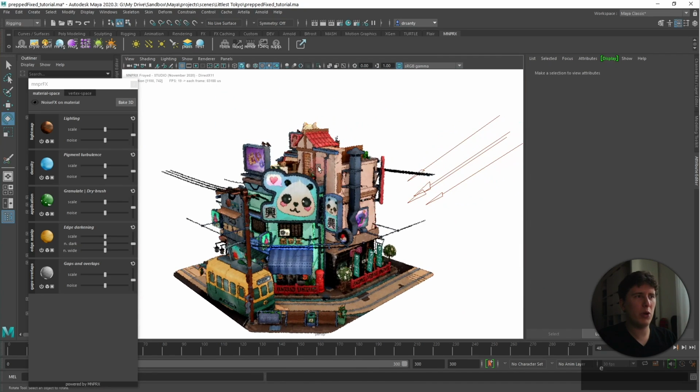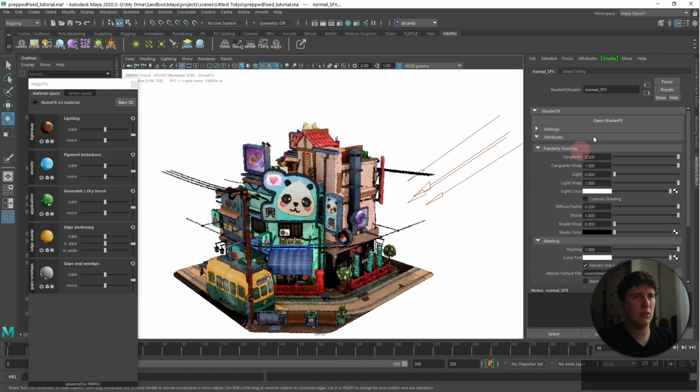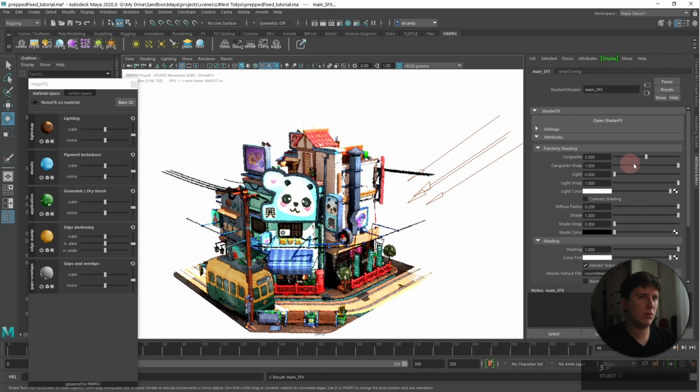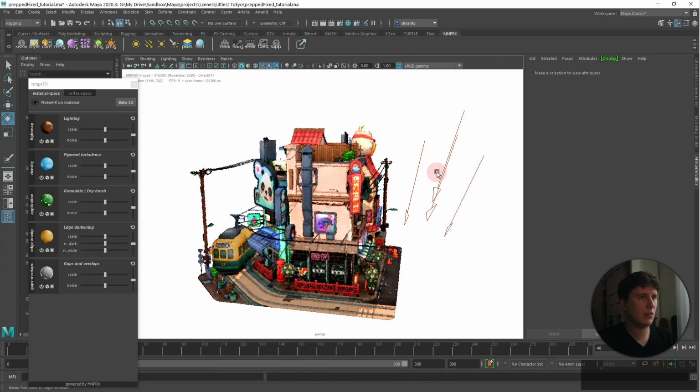I'm gonna modify a little bit the material attributes of this building. So I'm gonna go here. I'm just gonna rename this to main SFX, and I'm gonna increase the cambiante just to have more of this contrast between what's lit up and what's not lit up. Like this, looks nice.